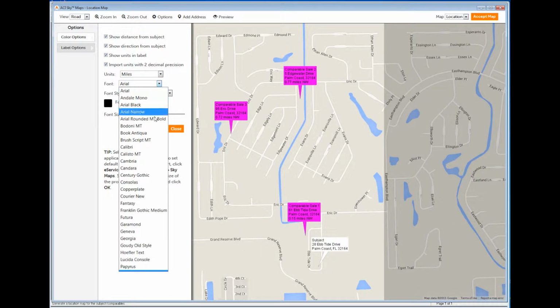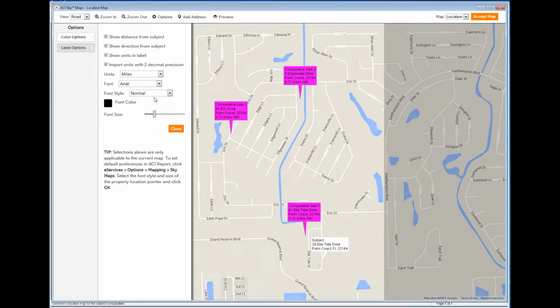I can change my fonts. All right, click on the drop down. You can see the assortment of fonts that I have right here as well. And not only changing my fonts, but I can also change my font style. All right, I can also change the colorization within my fonts as well. Not only that, but right here at the very bottom, I have this slide rule. It's called the font size.